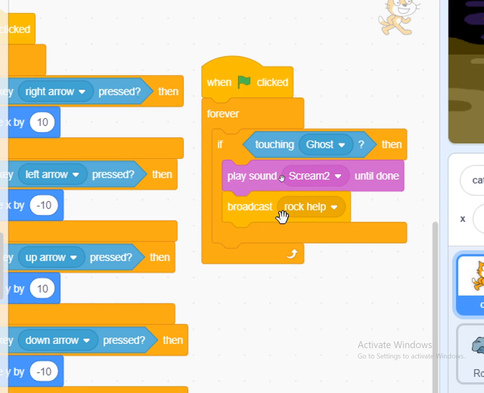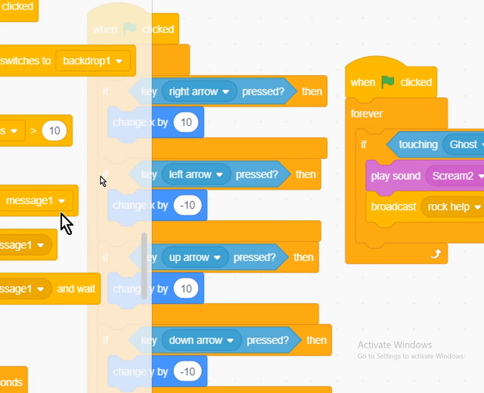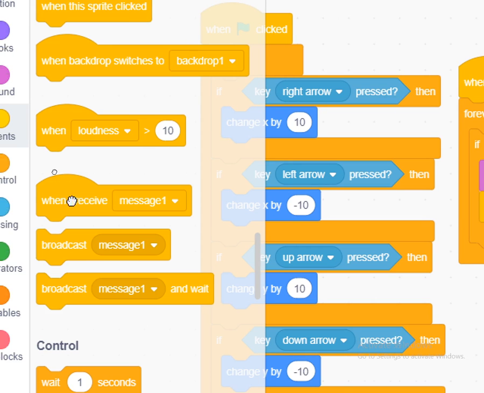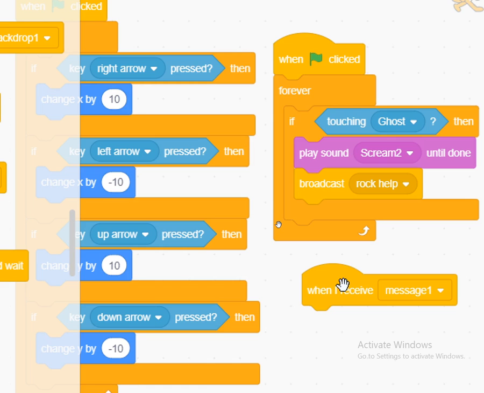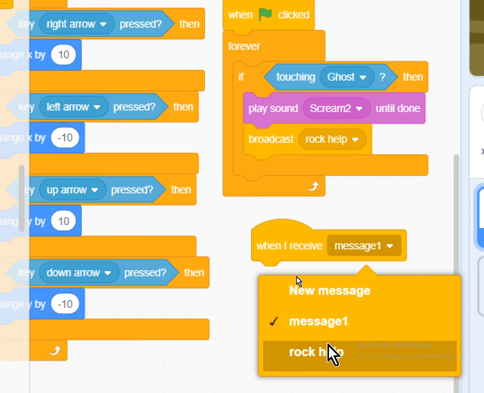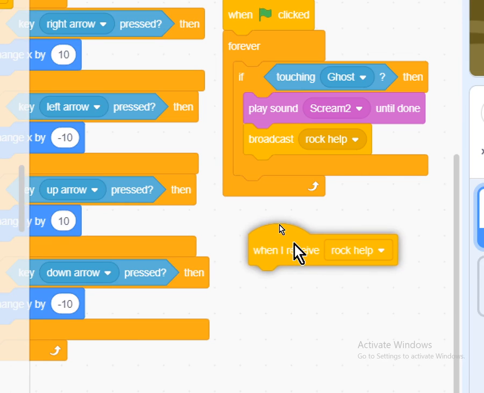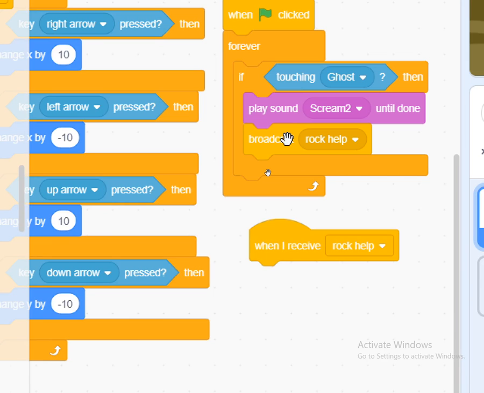This is a secret message. What broadcast sends is a secret message. It's not a talk bubble that appears. It's not a voice that comes out and says, Rock Help. No, it's a secret behind-the-scenes message. And this is the other piece for it, and I'll show you guys how this works. Because then I change this to Rock Help. So, this will trigger this thing to happen.